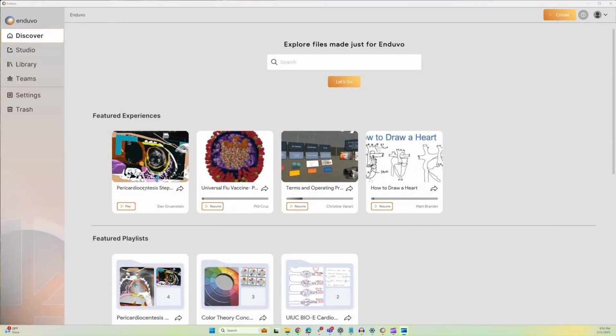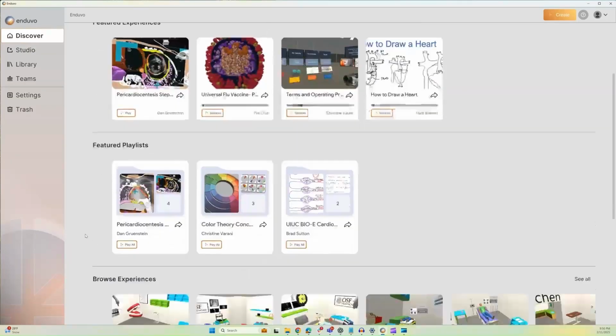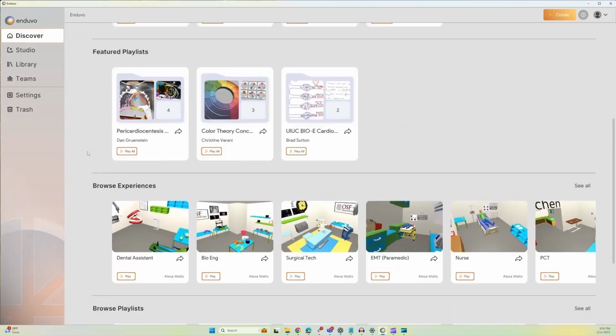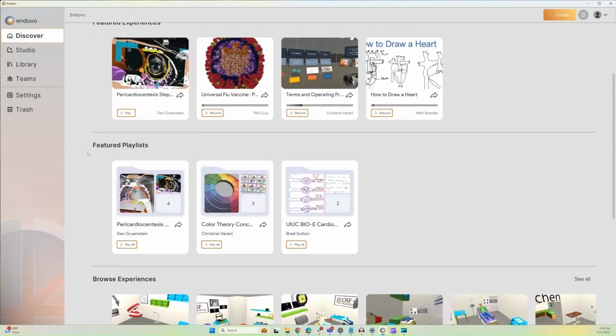Enduvo's content is organized into experiences and playlists. Experiences are bite-sized building blocks of immersive content, each 5 minutes or less. Playlists group multiple experiences into a structured path.